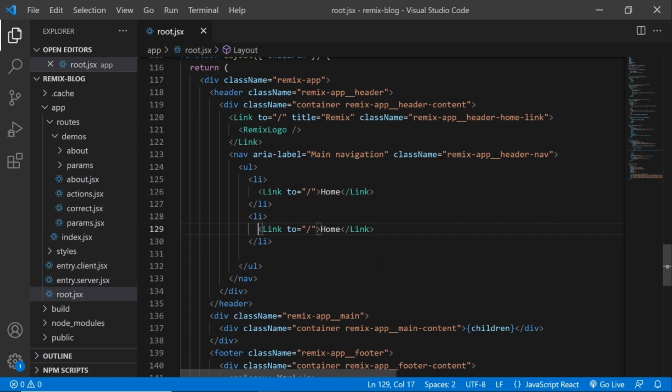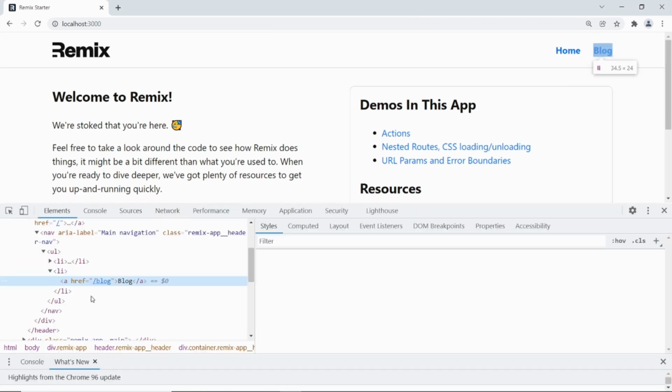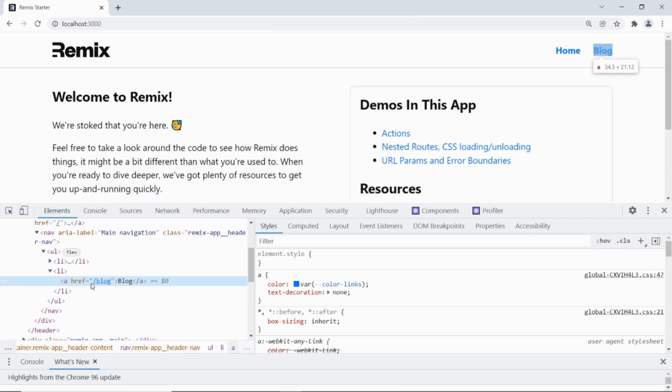The Link has a to attribute, and this is going to be blog. I'm just going to change the wording on that, so just say blog. Look at it, it's changed that, and if I inspect that, it should refer to the route blog, you can see here.